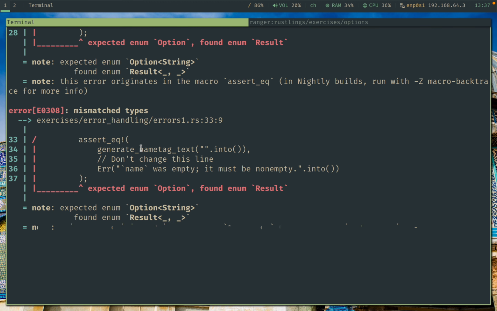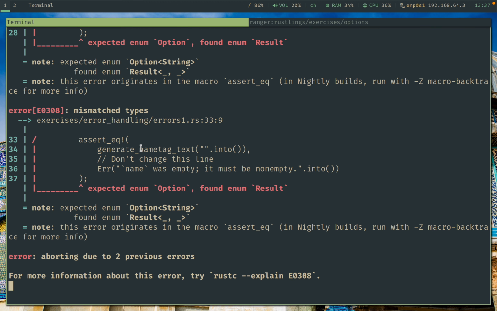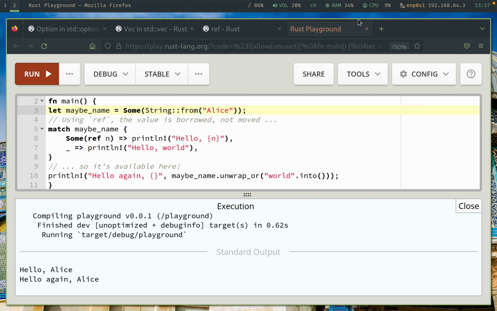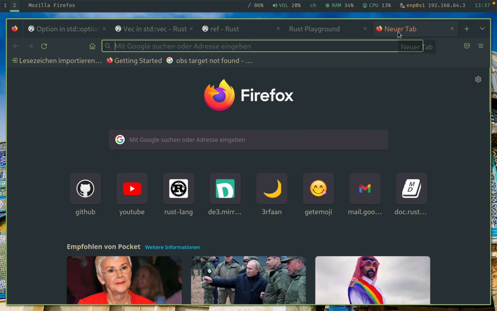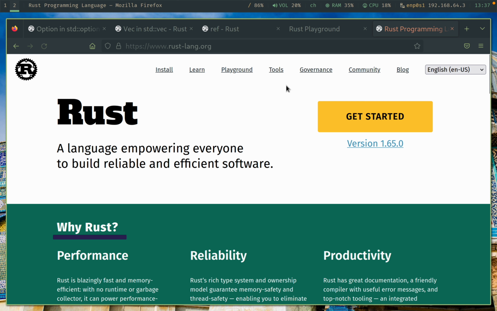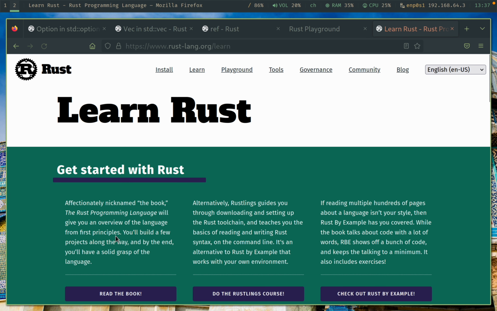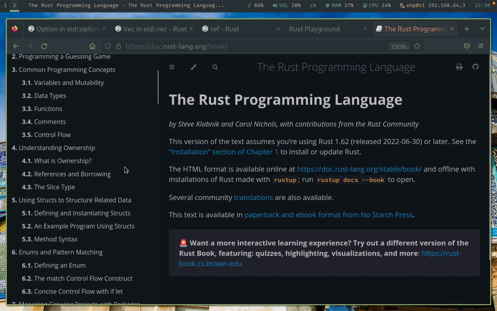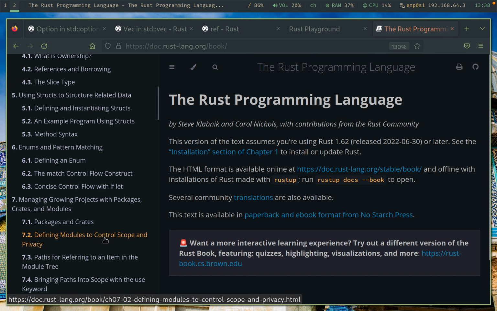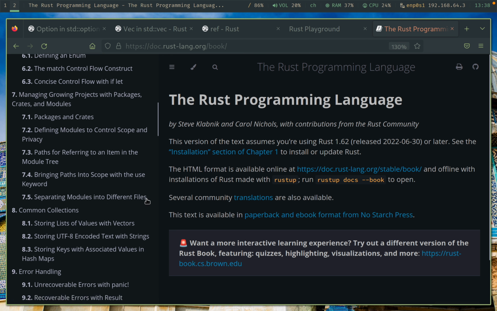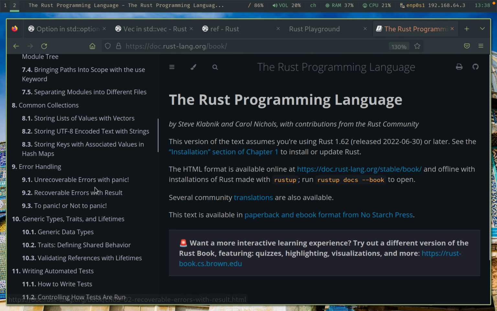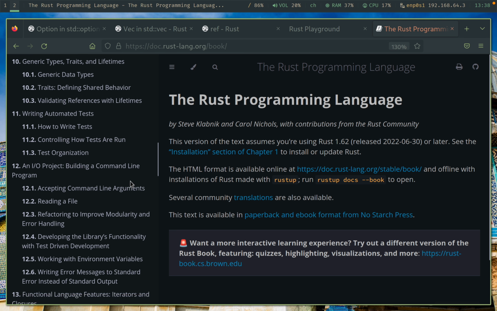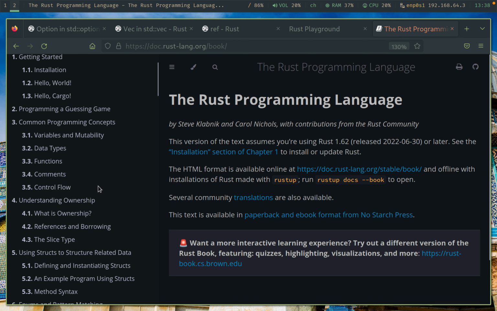So, I also recommend you to just go over the book, because in the book you have a lot of details. Option might seem a little bit confusing in the first tries, but you will get the logic.